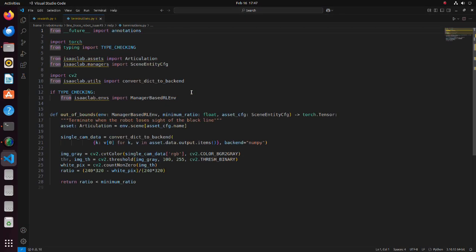Open the termination Python script. This part is the same as the rewards Python script. In this line, we calculate number of white pixels. Here we calculate the ratio of black pixels to the total number of pixels. If the ratio is smaller than a specified value, true value gets returned and termination happens.